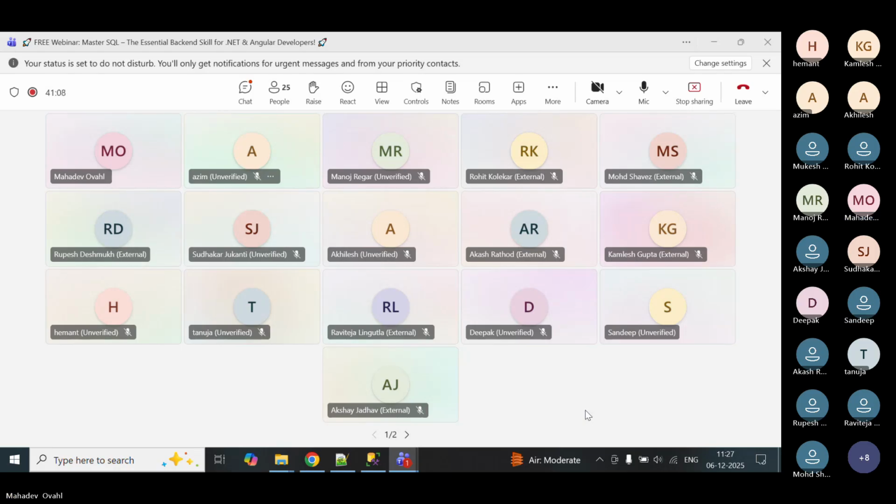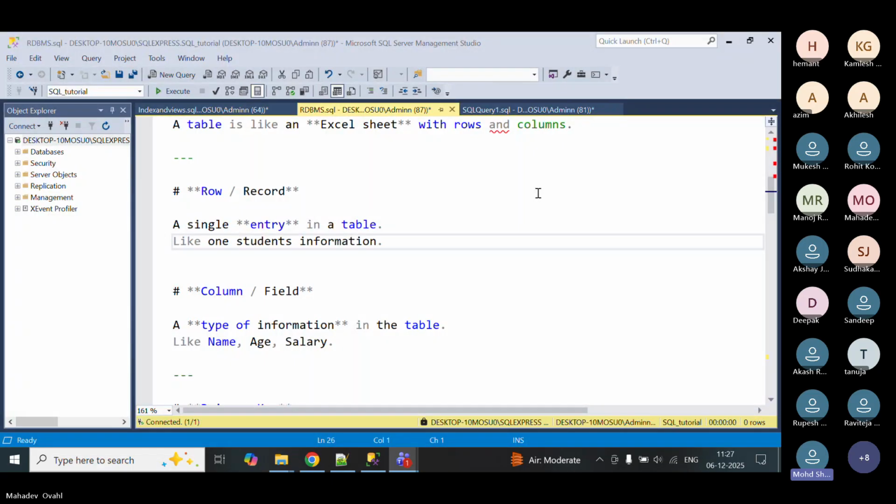Okay. I have one question. When do we choose the model first approach? I have used code first and database first approaches both, but I haven't used model first. Is there any particular scenario where we can choose among the three?